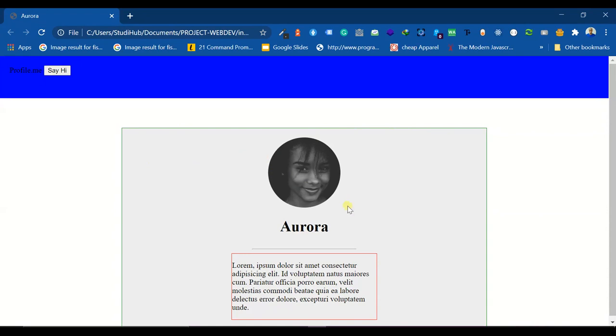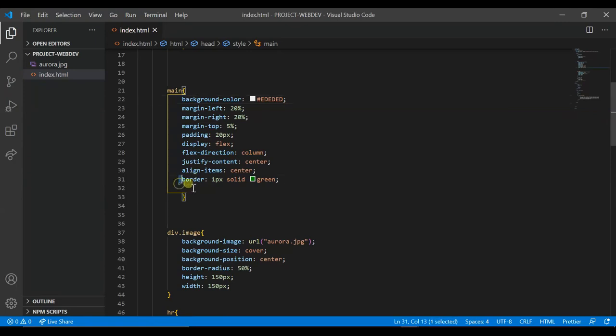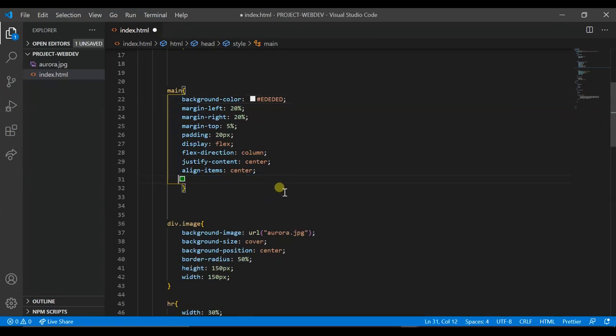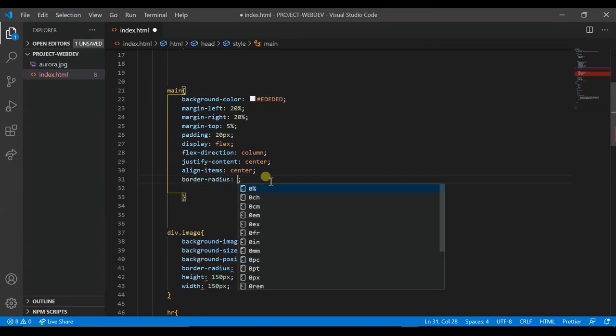We're going to remove this ugly looking green outline. This border, we'll remove it. And we're going to add something else. We're going to add a border radius. So a border radius of 10 pixels might do. I think so. 10 pixels. Border radius of 10 pixels.